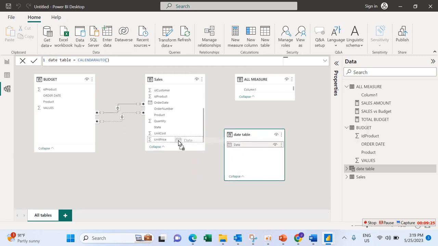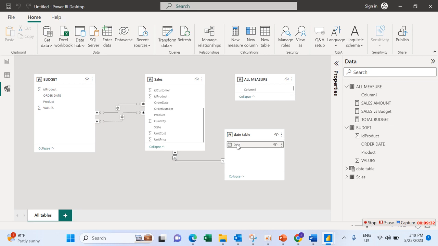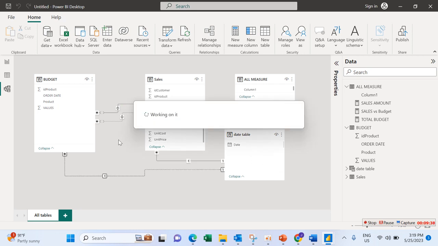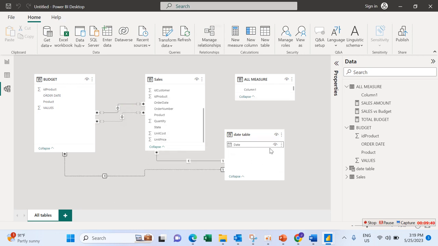with your other table, with the sales table, and you can see now it has automatically created the relationship between them. You can see this now. It has created a relationship between these two tables.